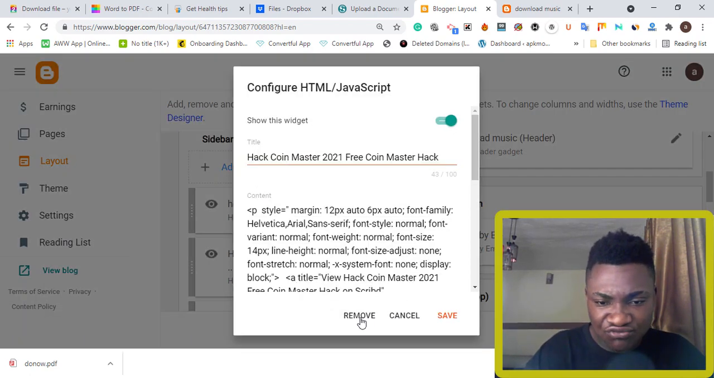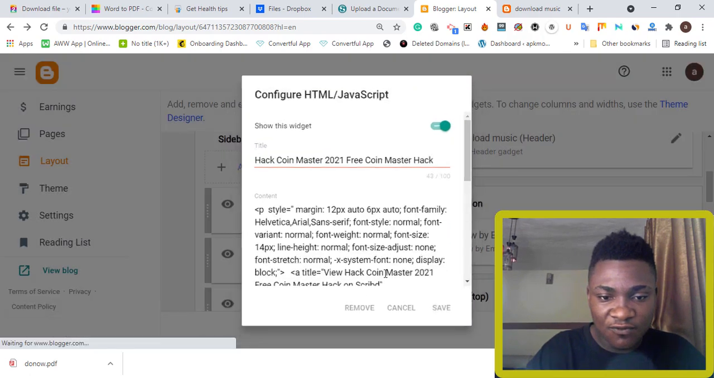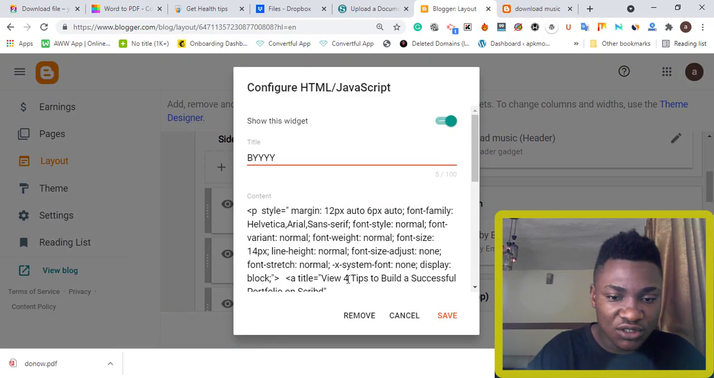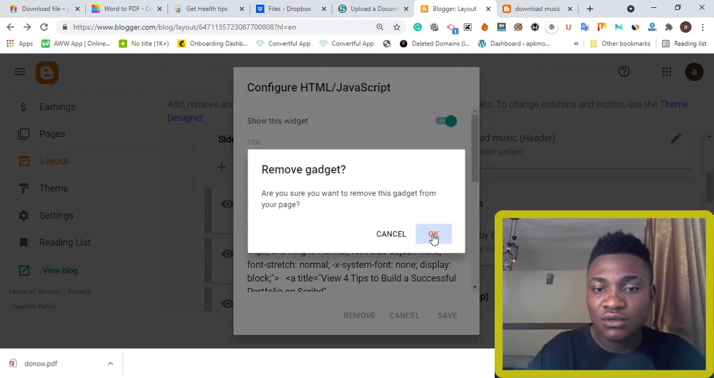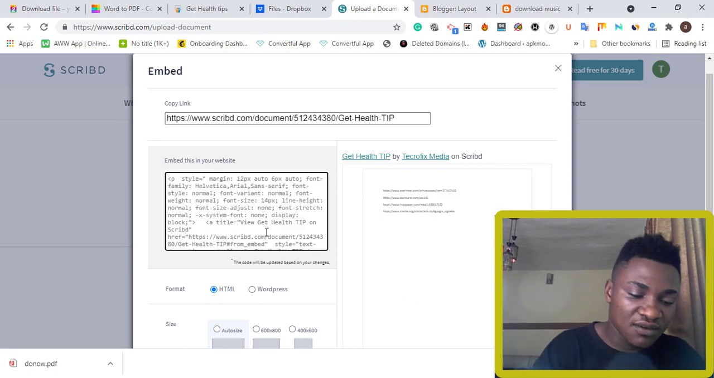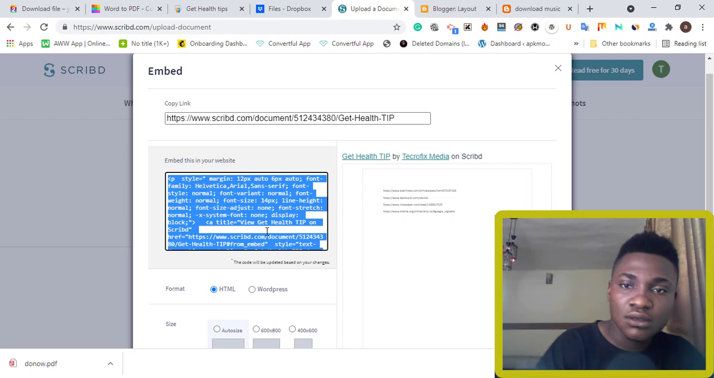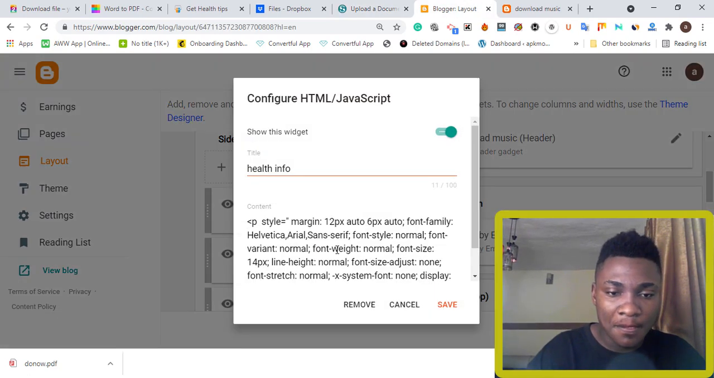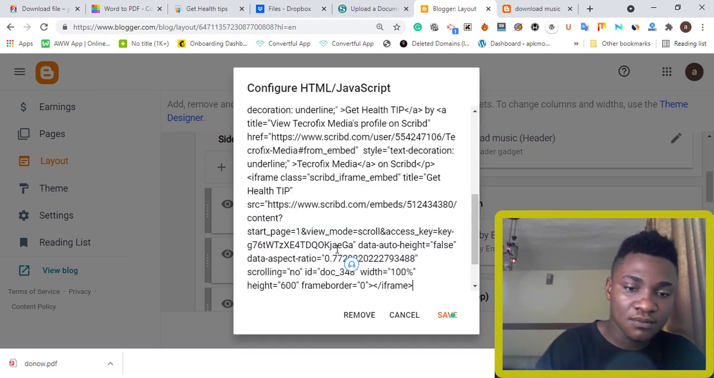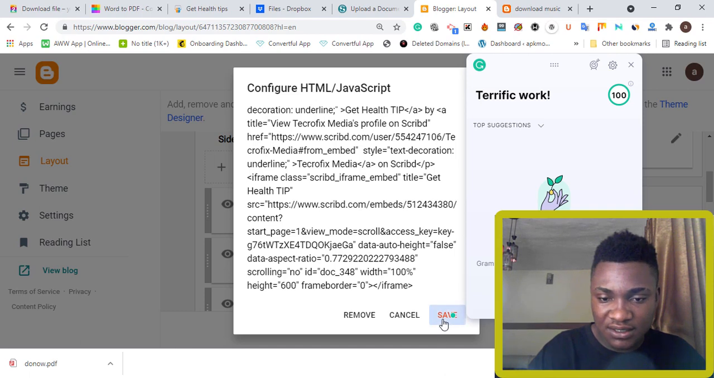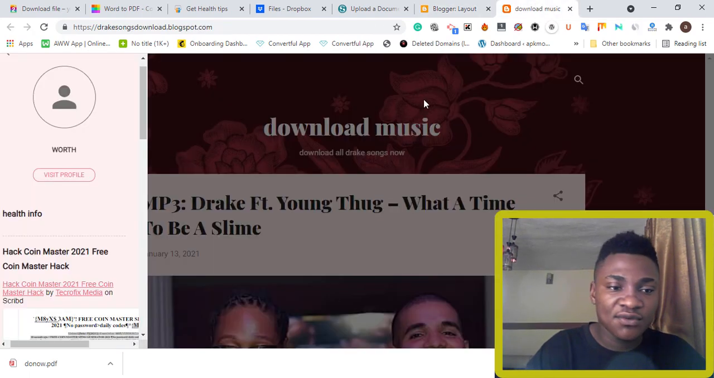Okay, let's remove these ones. Remove, so we can have a good clear vision. Remove. Then let's go back here and copy the HTML. Sorry. Okay, please don't mind the noise, please. Okay, you click save, and then refresh here.